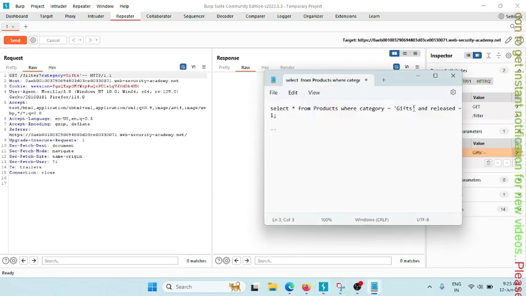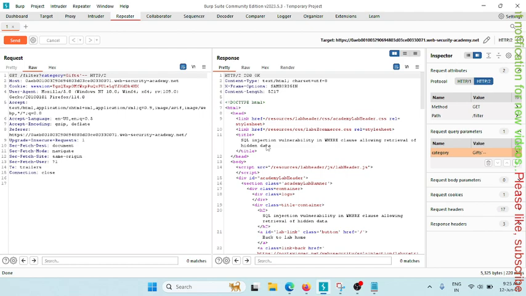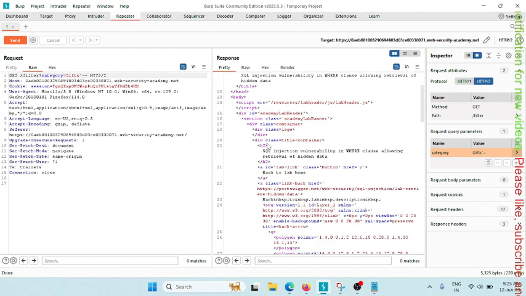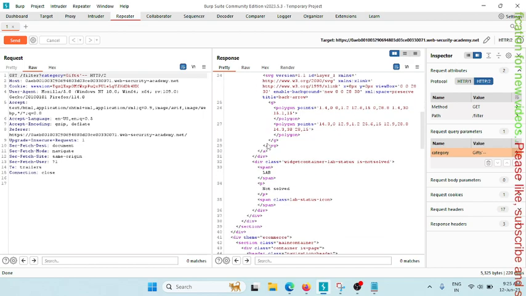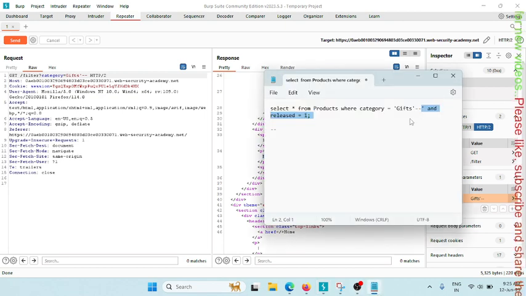So I have put a dash. Basically it is going to comment out this entire section. It is not going to read that. So let's have a try. Send it, wait for response, and see if we were able to solve this lab. Now, it is saying the lab is not yet solved. That means this method has not worked. This is also showing that gifts category might not have any unreleased product.